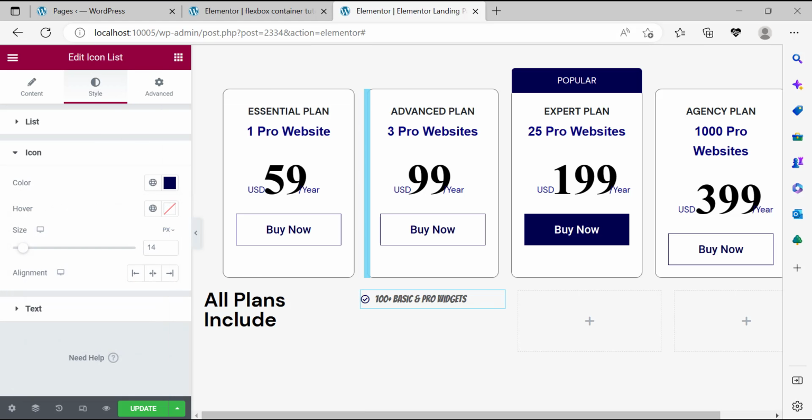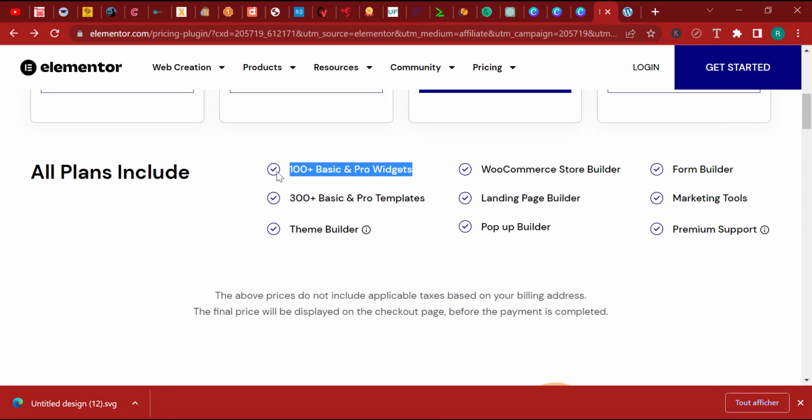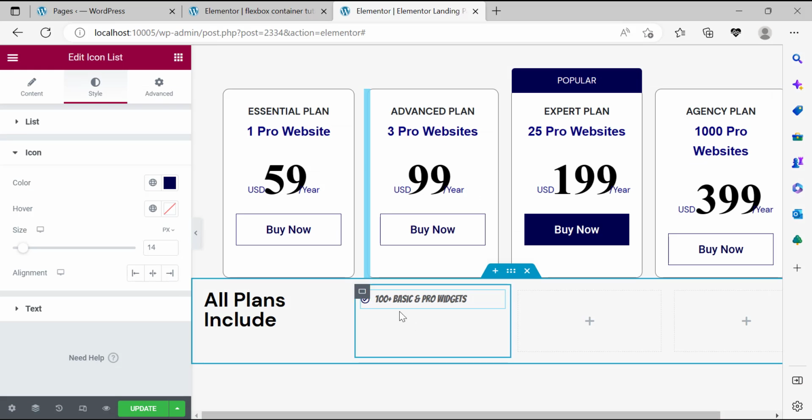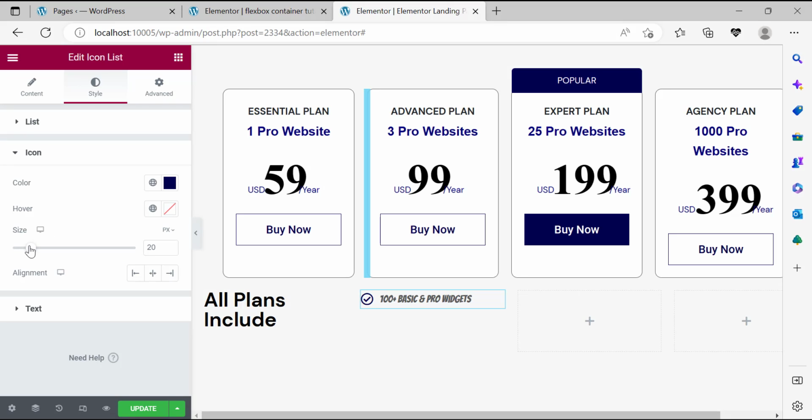Now, in fact, when you hover over these elements, nothing happens. So let's leave it like that. Now, as far as the size, I'm going to make it a little bit bigger because you can see on the other website here that the icon is not that small, right? The icon is pretty consistent. I'm going to make it like that and leave it.